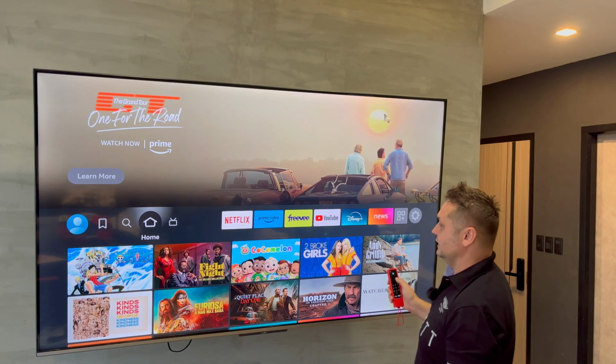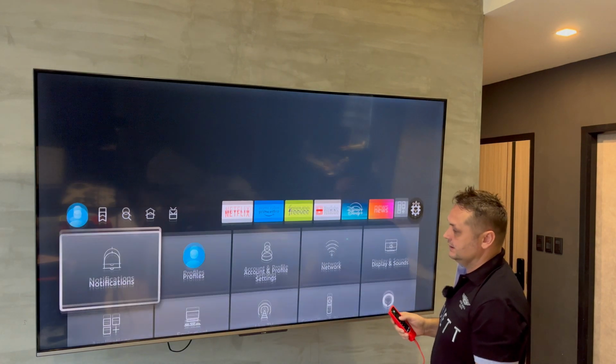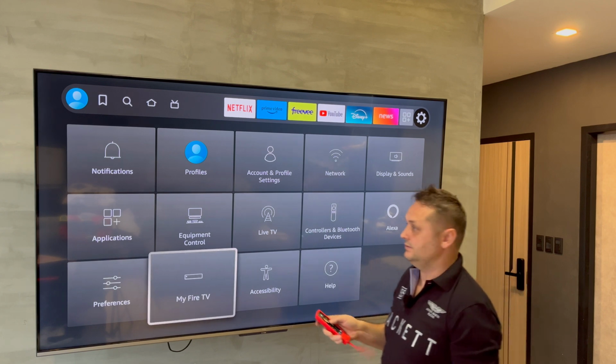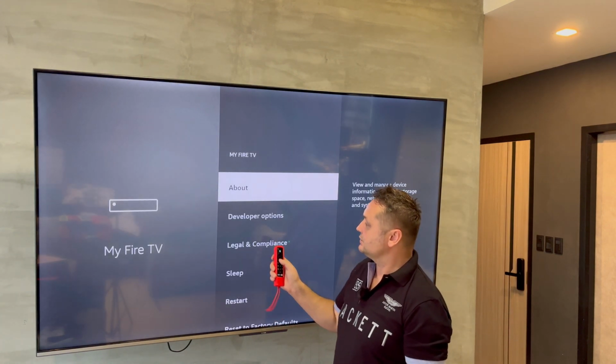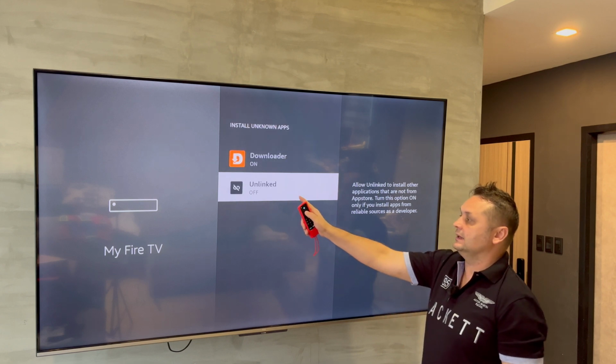We're going to go in here and go to the gear icon before we do anything. And then we're going to go to My Fire TV, and then go back to developer options again and install unknown apps. And we're going to make sure Unlinked is on.